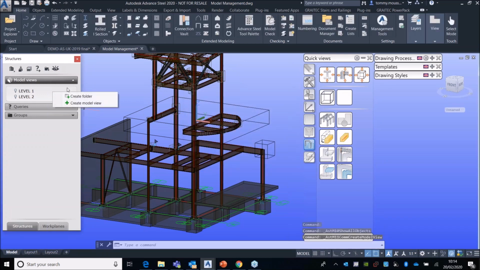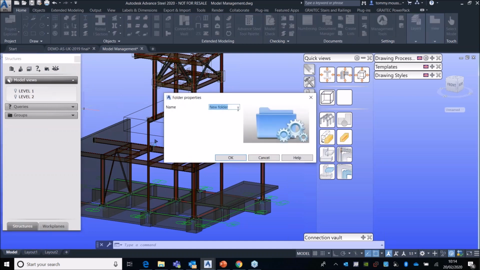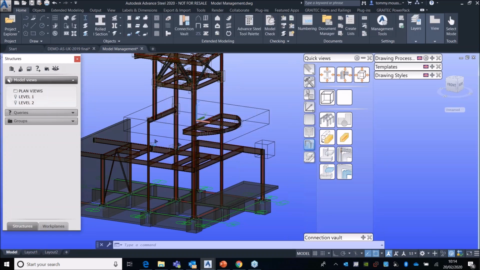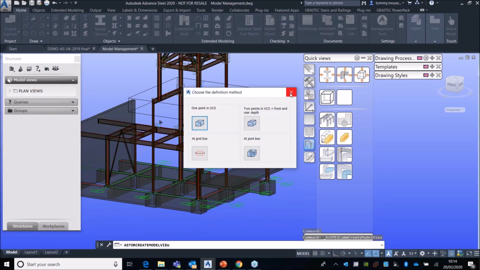Here under the model views tab, you can create folders as well as new model views, of course. So here we're just going to create a folder. And for this folder, you can call it plan views. And I could just drag and drop my model views into that category. Now we can minimize that folder, and we can go ahead and create model views at grid lines now.